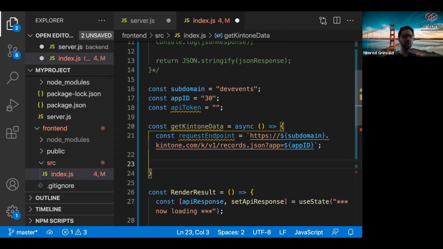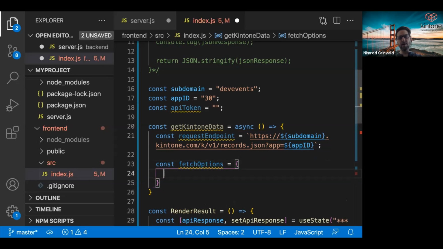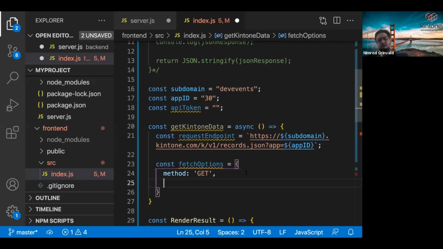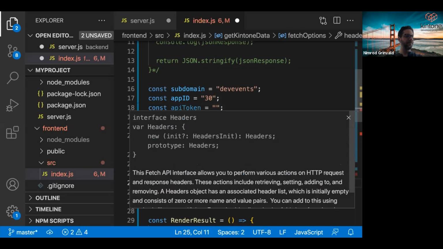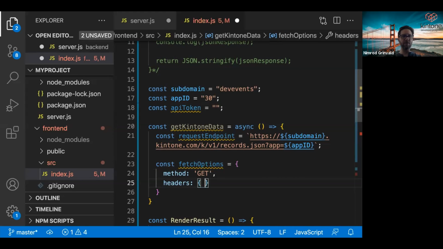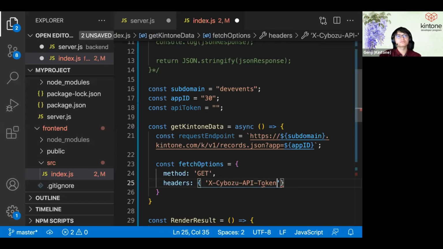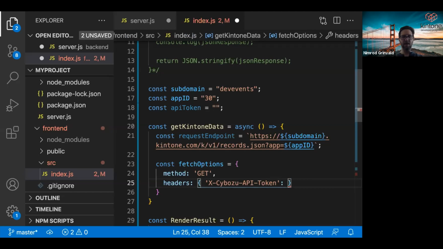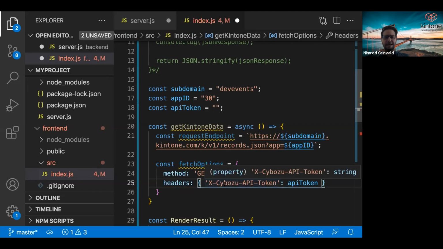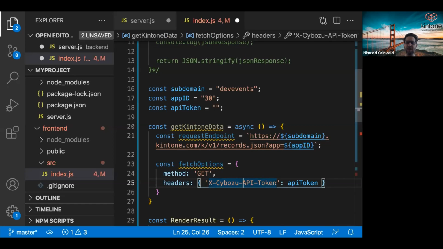All right, so we've got our endpoint. Now we need to handle a few small changes, namely around the way that we handle CORS, cross-origin resource sharing. So right now I'm setting up the options header for our fetch request. And the header that we will need to handle is a header called Sybos API token. What does that mean? Well, very briefly, Sybos is the name of Kintone's parent company. This is simply an API token header for Kintone.